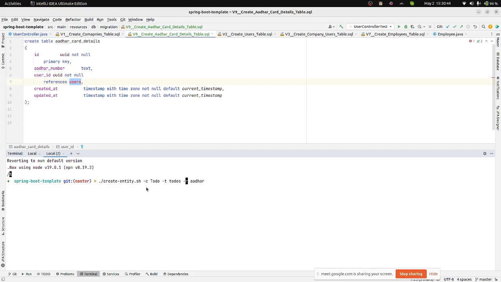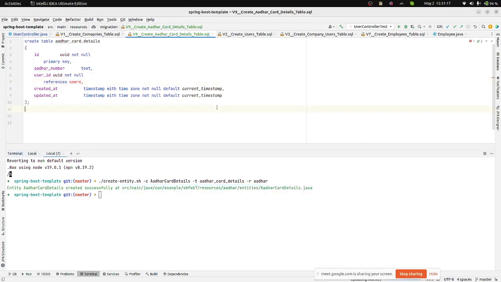Aadhaar is the resource table. You have to create a resource folder. I think it will automatically create it. I think I have put that check maybe. I will see. That's why I wanted to try it out without that also. Aadhaar card details, so this is the class name. The first argument is the class name. The second argument is the table name, and the third is the resource folder. So I'm just giving Aadhaar for now. It automatically created the Aadhaar folder in resources. So we'll just go there.